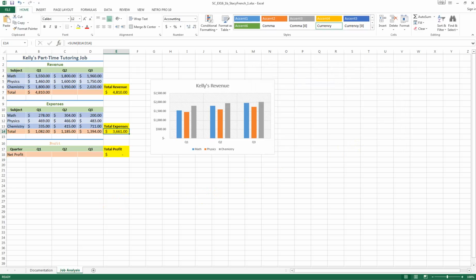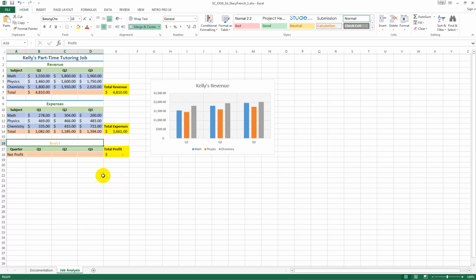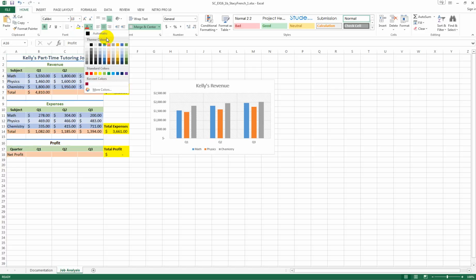Update the formatting of the merged range A16 to D16. Bold the contents, change the font to Calibri, the font size to 13, and the font color to green, Accent 6, Darker 25%.